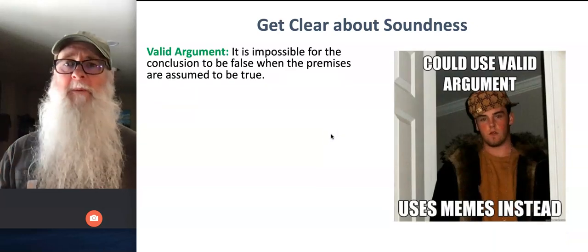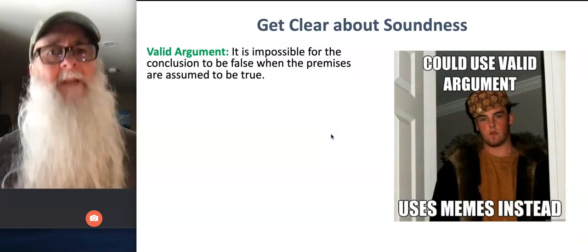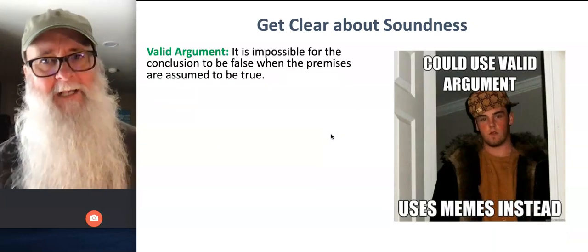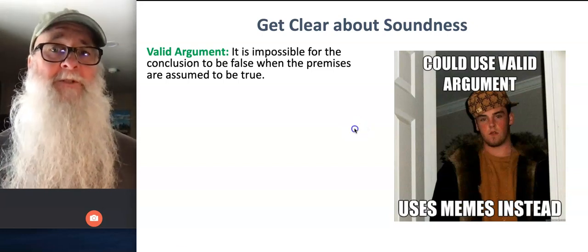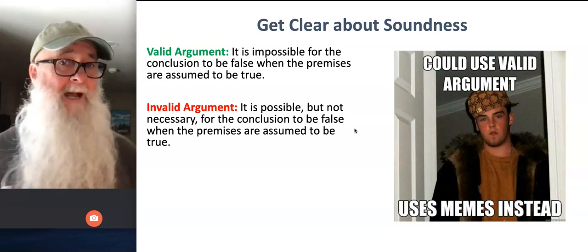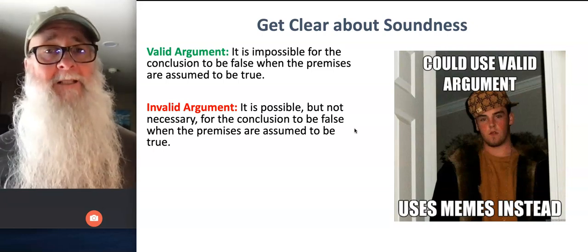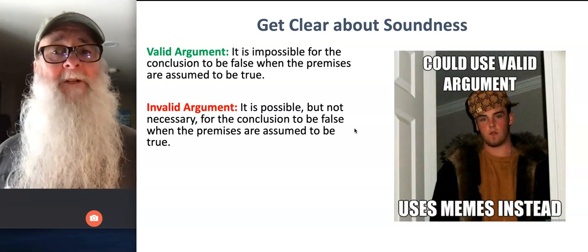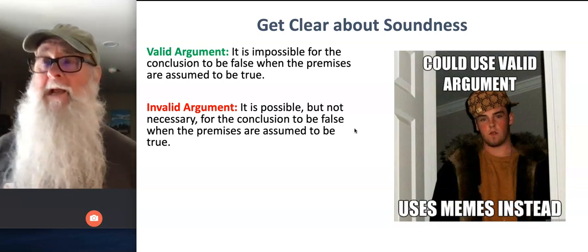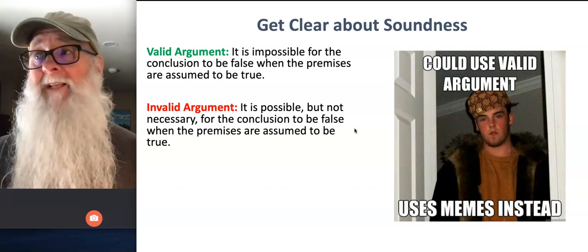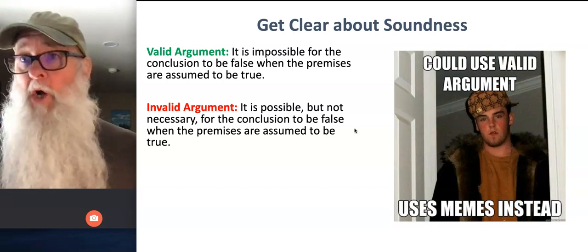All right. So remember, when we talk about validity, a valid argument is one in which it is impossible for the conclusion to be false when the premises are assumed to be true. And in an invalid argument, it's possible. It's not necessary, but it is possible for the conclusion statement to be false even when we assume the premise statements are all true. Now, we might have an invalid argument that's actually comprised of all true statements.